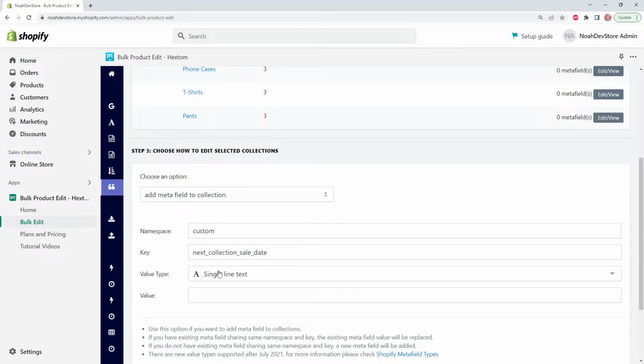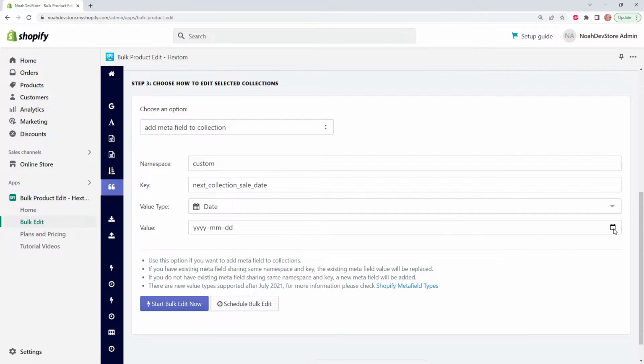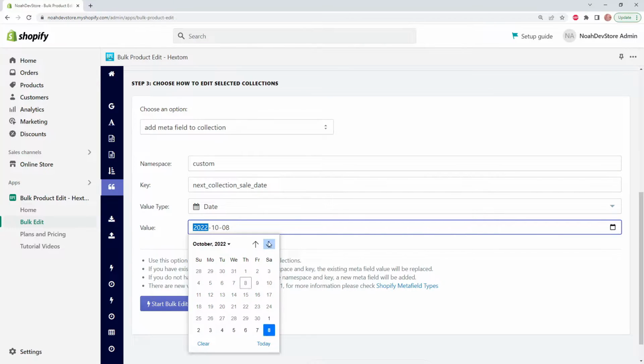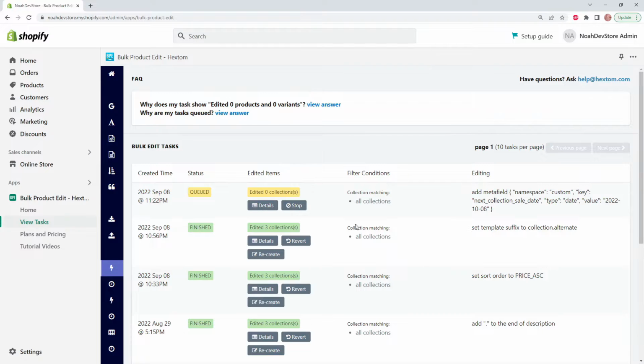And so we need to change the value type. We're going to change it to a date. And for the value, let's make it a month from now. And now I can use this metafield to represent the next time I'm going to have a sale on this collection. And so let's go ahead and start this edit. And let's wait for it to finish.